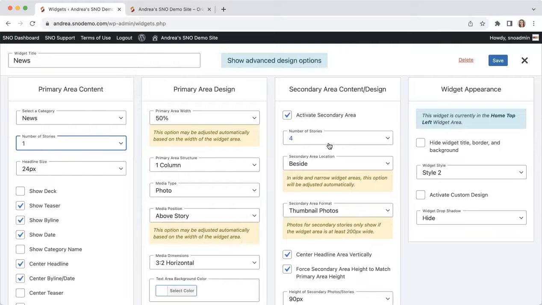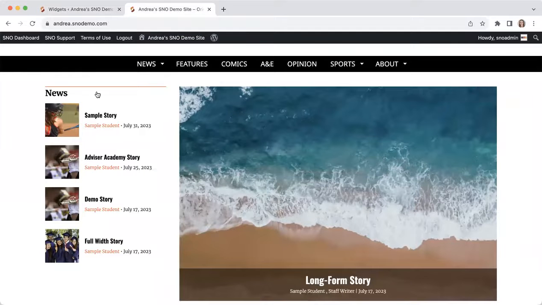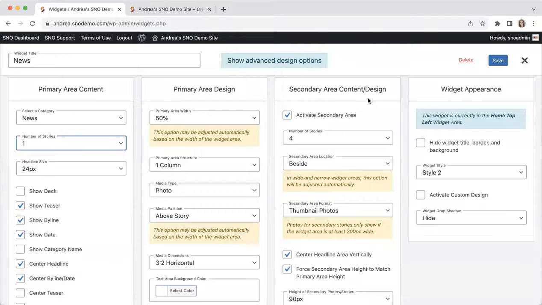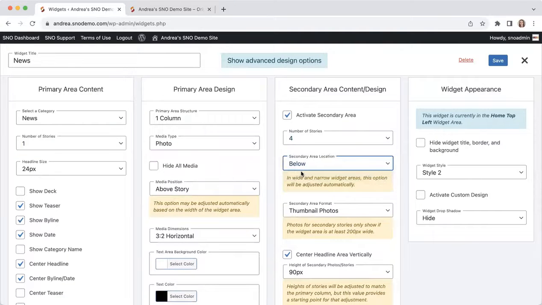However, because I am keeping this in that narrow sidebar space here on my site, I am going to change that secondary area so that it displays below my primary area.